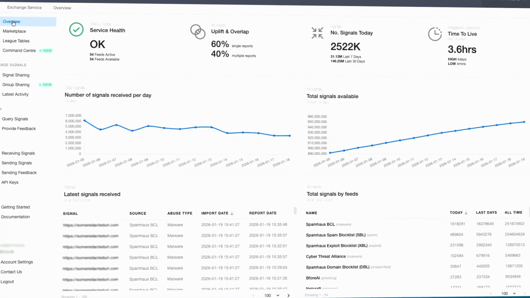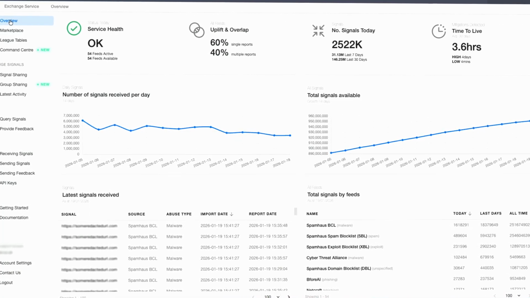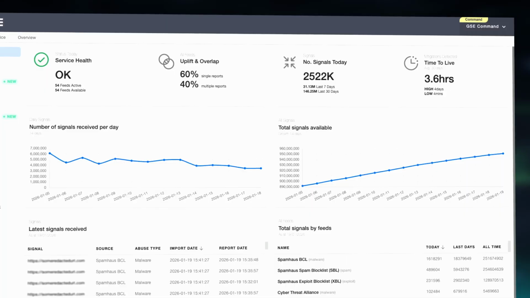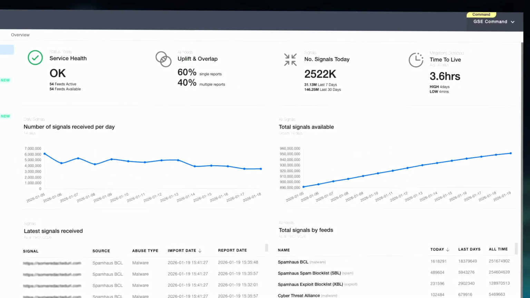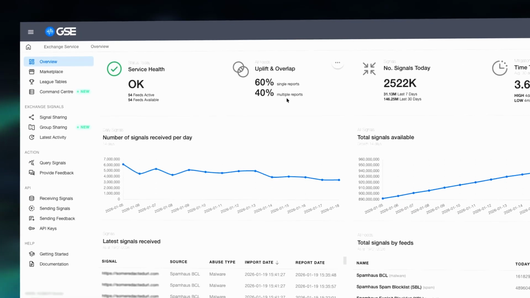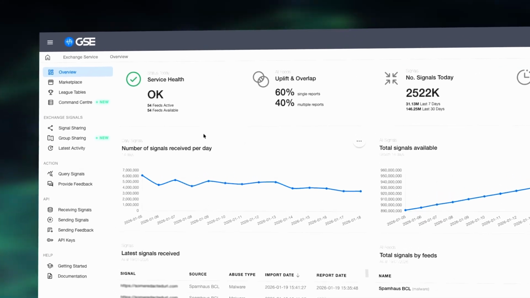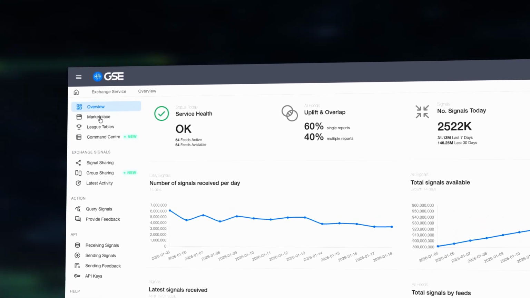So when you come into the GSE, you'll be presented with the splash screen, which gives you the summary of the GSE and the total number of signals we've received over the last few days and various other metrics. From here, we're going to look on the left-hand side at where we see the marketplace.